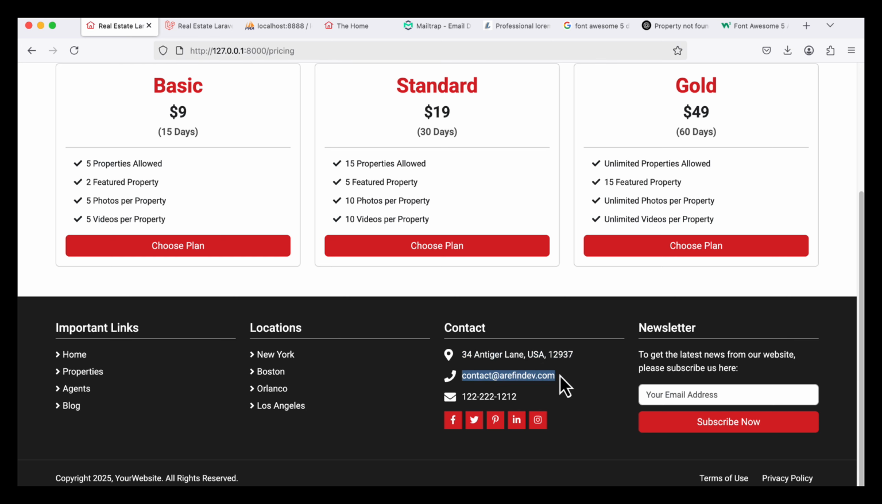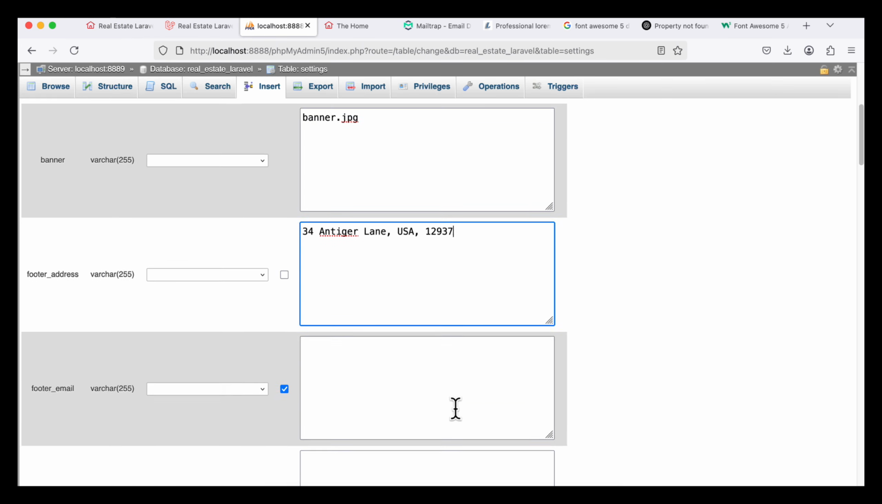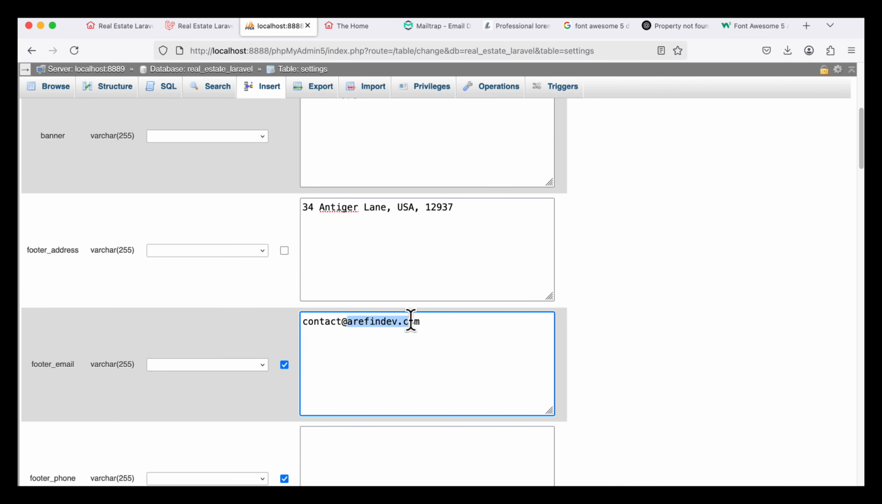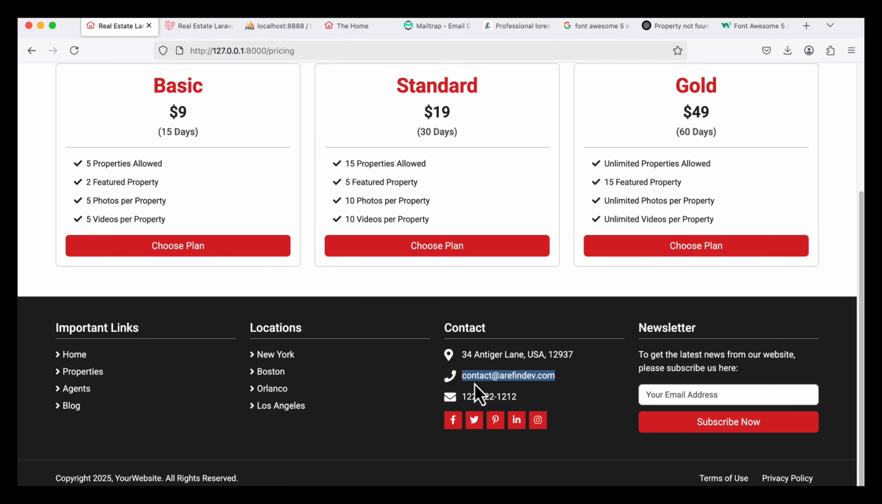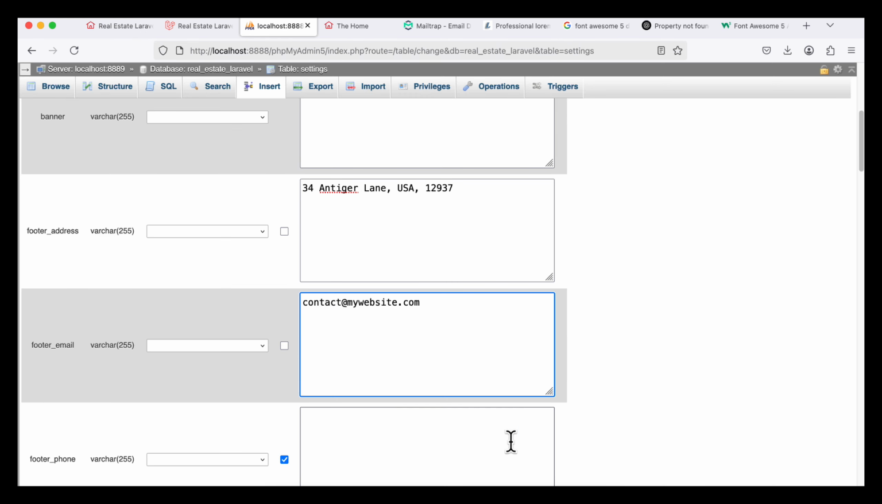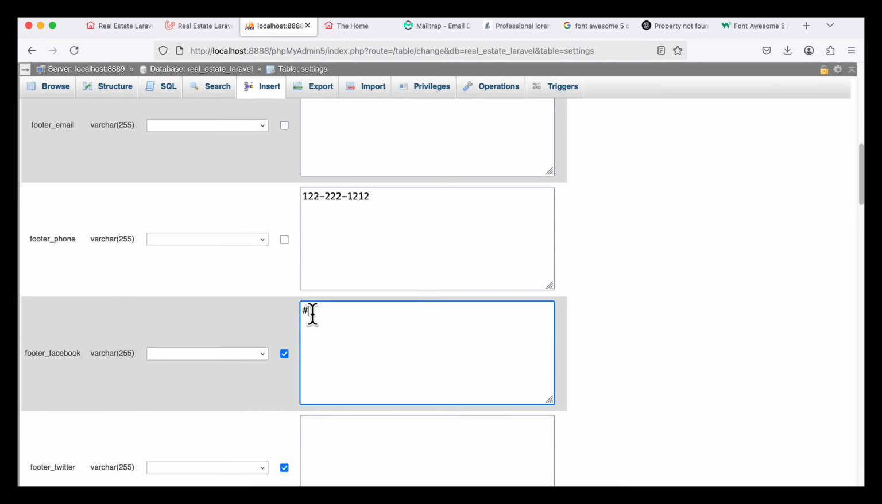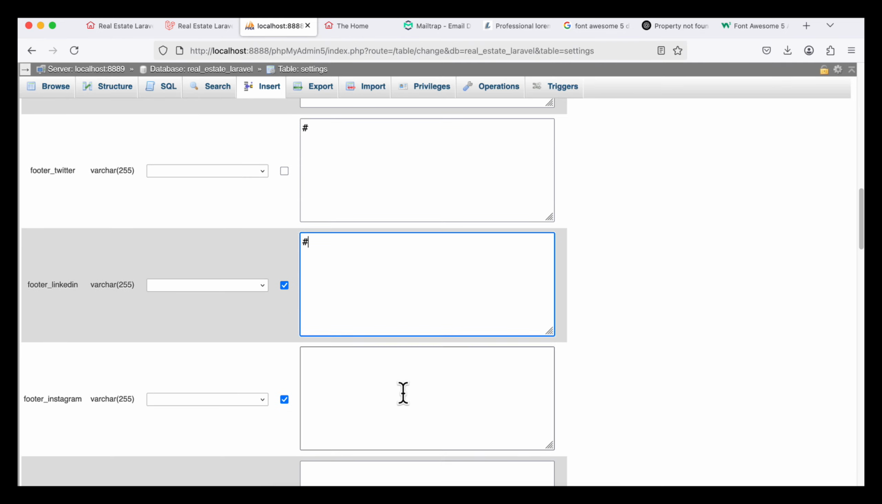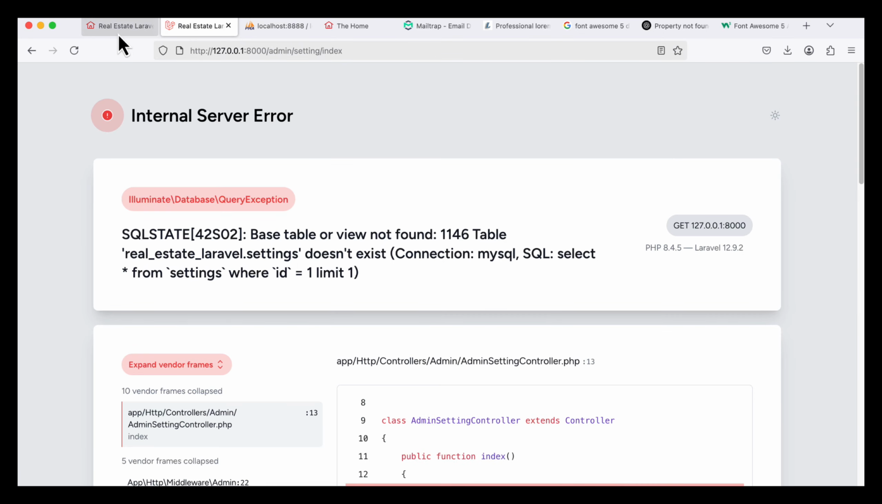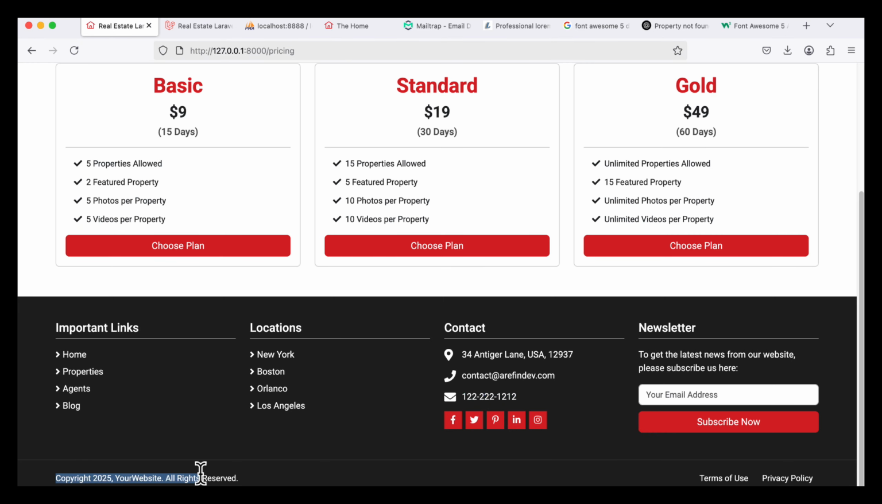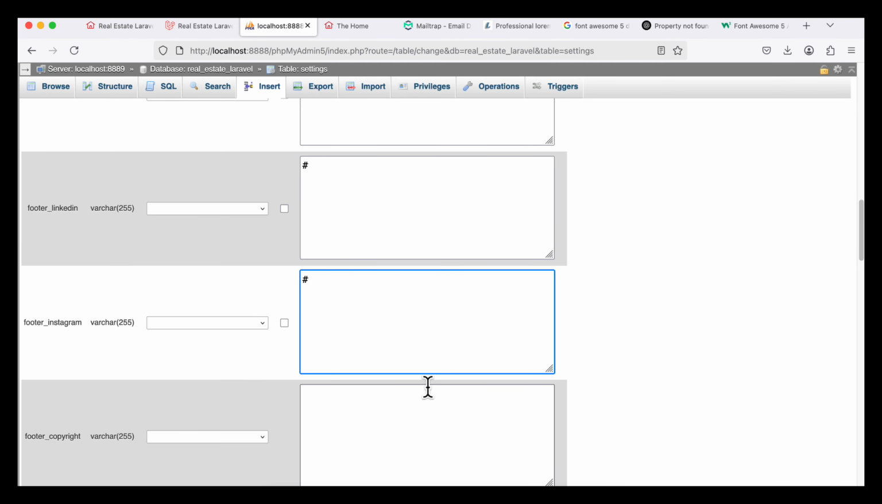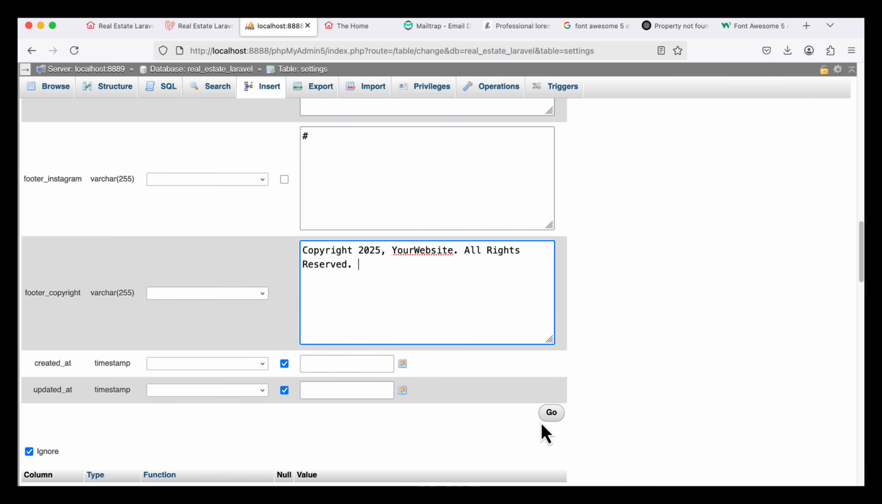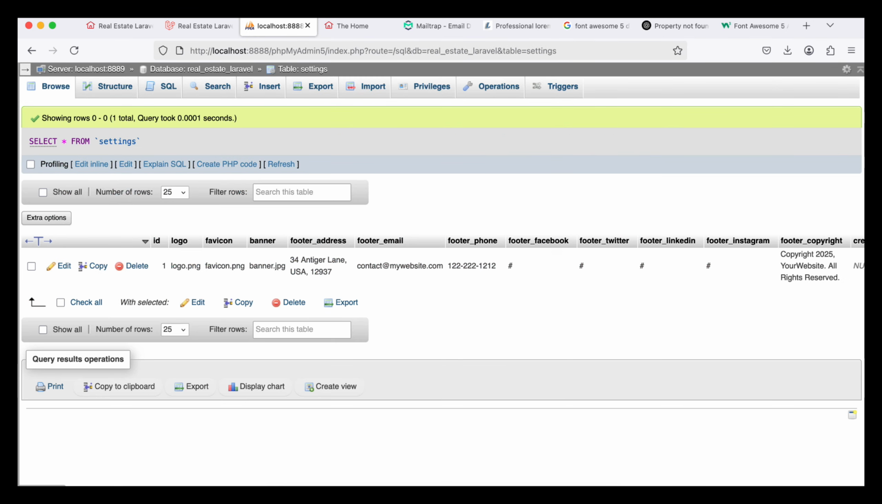Then there is an email, and the email I am going to put here, that is contact at mywebsite.com, and the phone will be here, so just copy this. So this is the phone, and all this information is something like this, and the copyright is actually this one, so I can just copy and paste this on here. So write this, so the setting data is here.